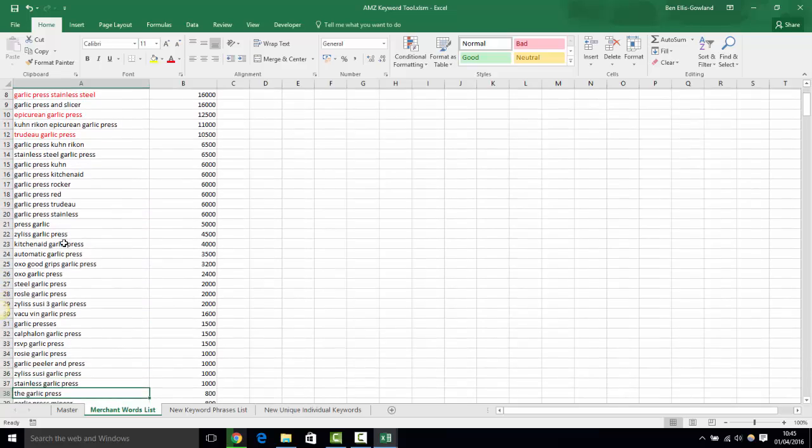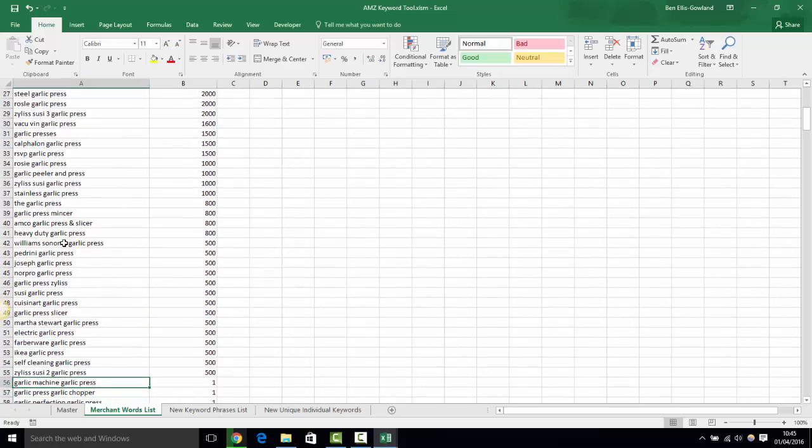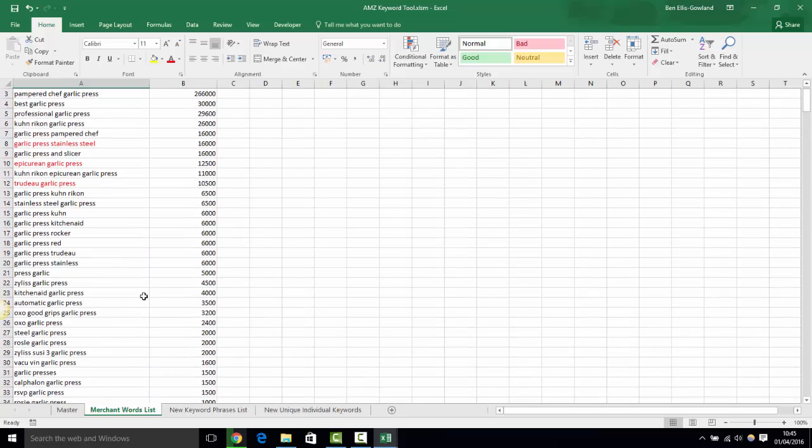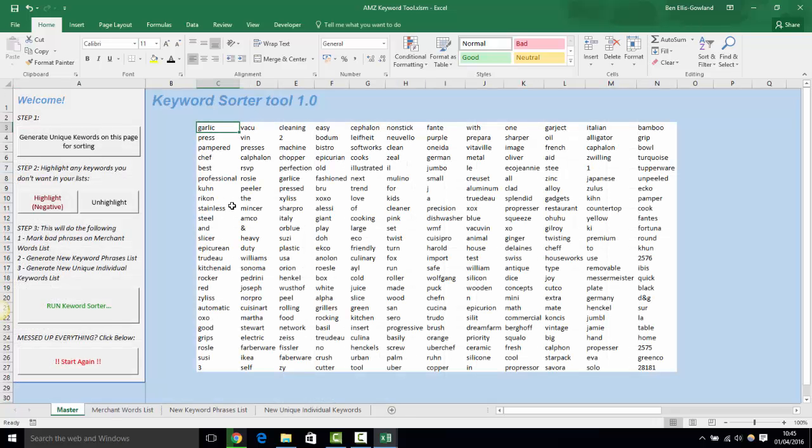You go through the list and do that all manually, very time consuming, very tiring, takes a long time, and often, frustratingly, you might be highlighting out the same keyword over and over again, just because it's made up in a different way in the keyword phrase list. So for example, Epicurean garlic press, you might have further down garlic press Epicurean, so you're repeating yourself over and over again. So what this tool, let me just unhighlight those. What my tool does is you can basically save yourself a lot of time.